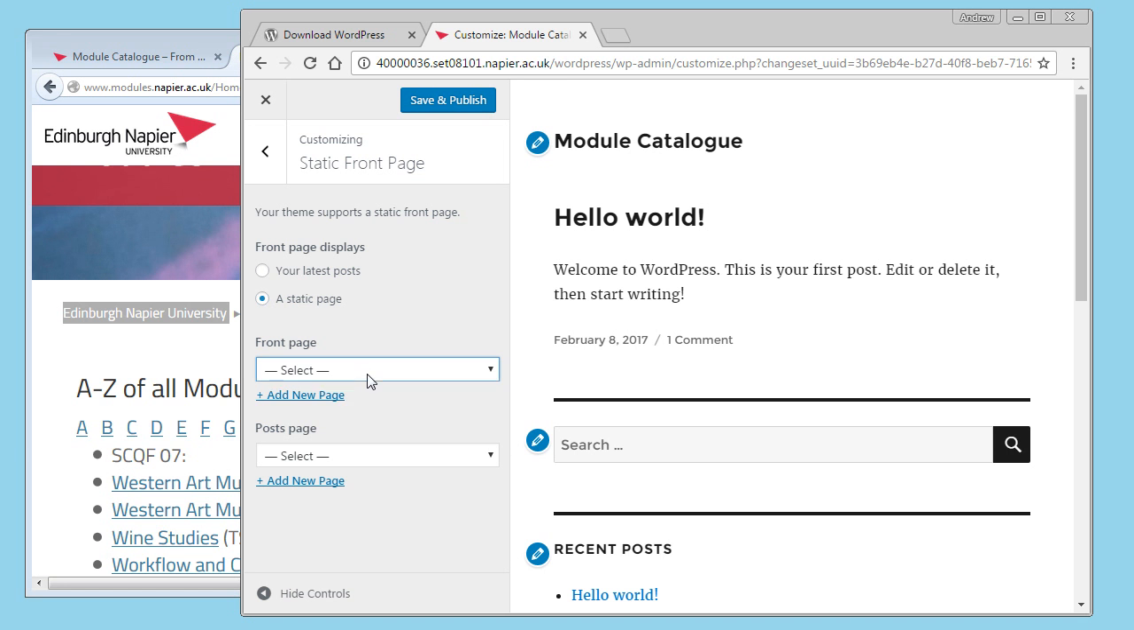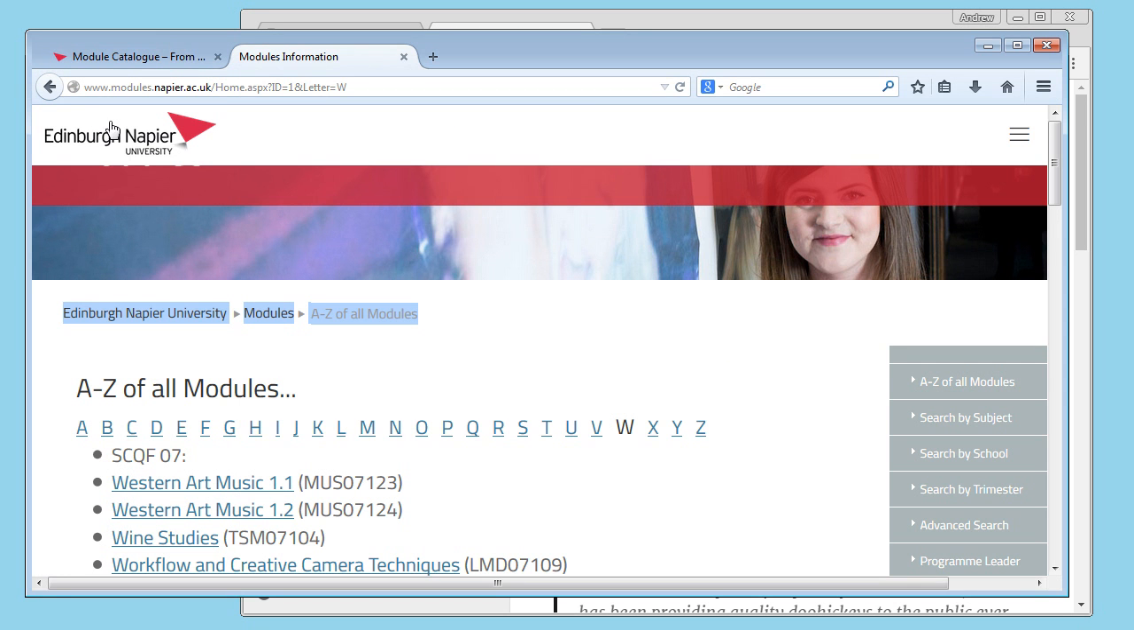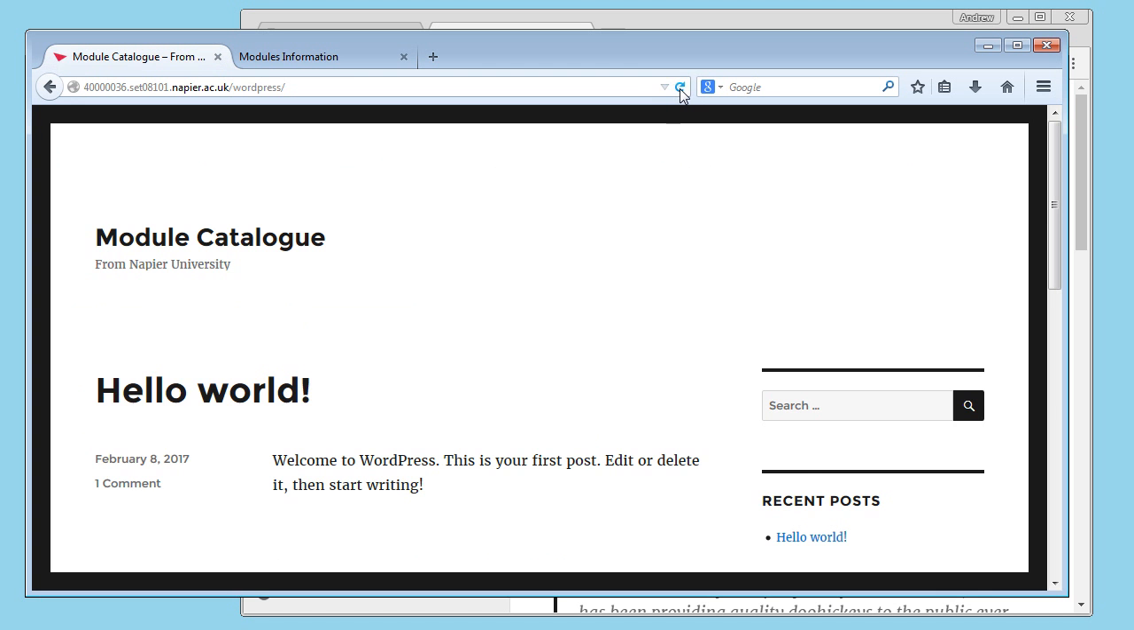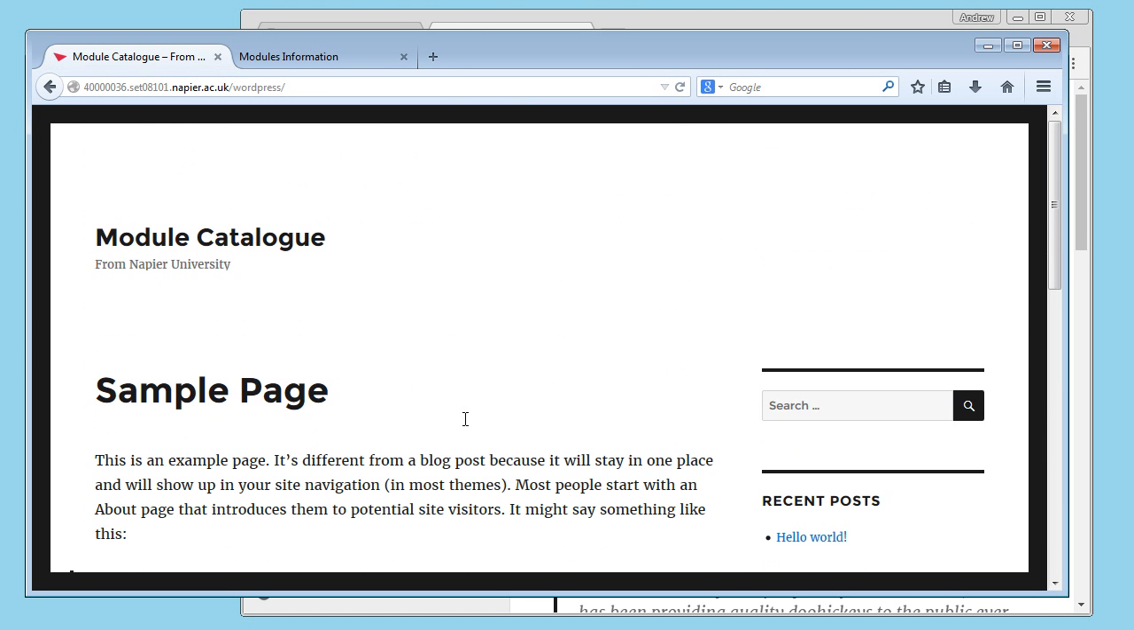Okay, let's edit the sample page. Why not? So here's a sample page, and that's one I've selected, and I'll try and edit this one. So that's my static front page. Save and publish, and reload here. So that's my sample front page, and I'm just going to take most of that out.